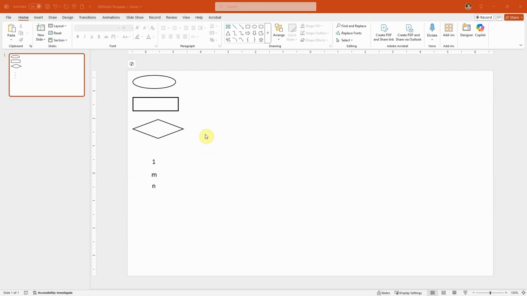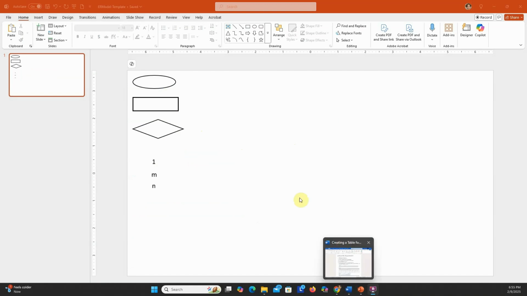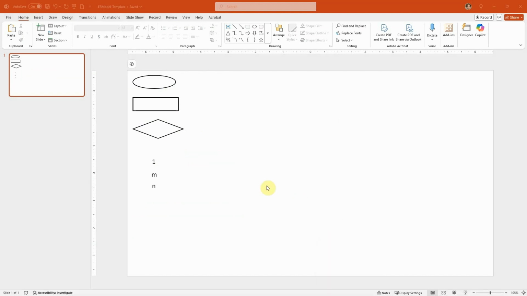So one of the things you want to do is think about what the entities are going to be. These are going to be your real world objects. These are going to be the things that end up being the tables within your database. So you have to think about what those would be.